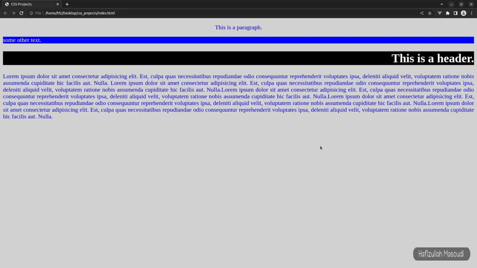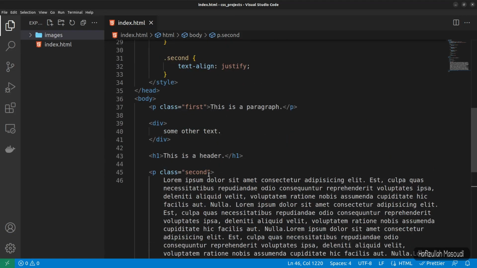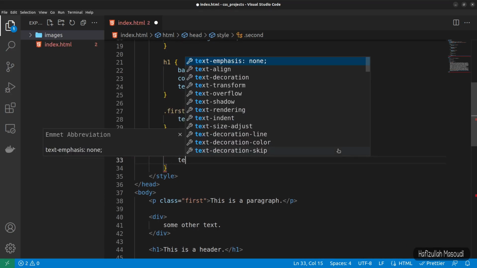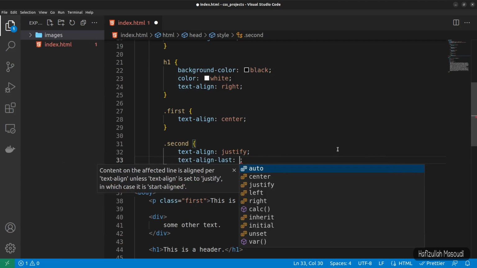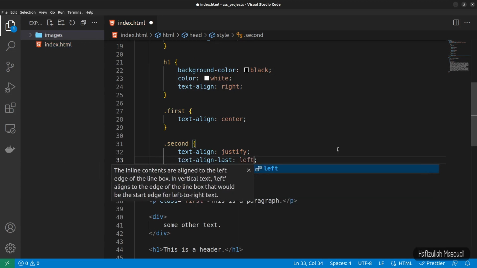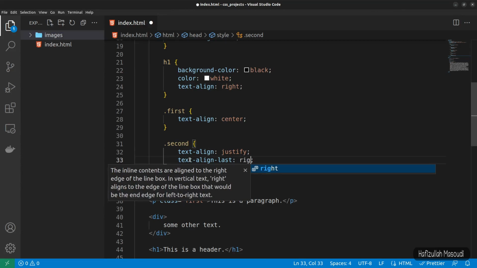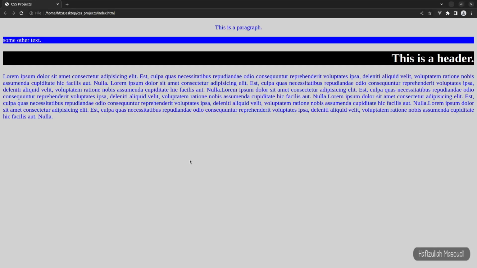Now next up what we have is the text align last property to specify how to align the last line of a text. So let's work on this one. So we want to align the last line of this paragraph. So let's get back to Visual Studio Code, and this one is the second paragraph. So in here let's say text align last, and for this one if we declare it left, it would be in the left, as by default it is in the left. So let's make it right. So let's say this one should be right, and now it will be right.